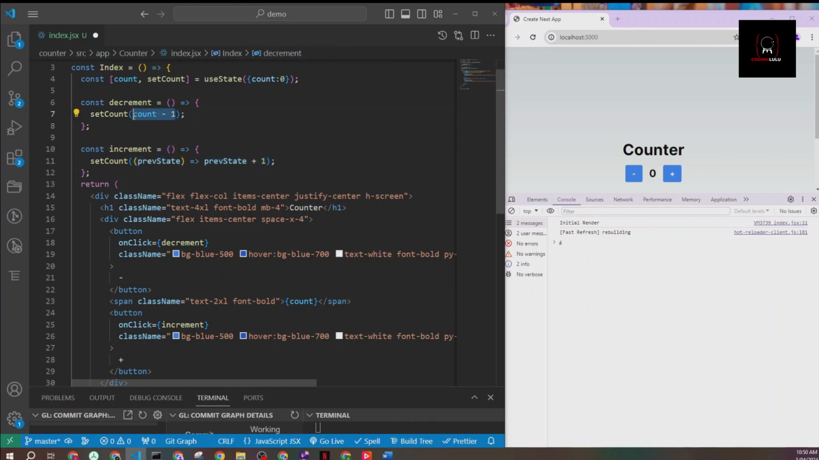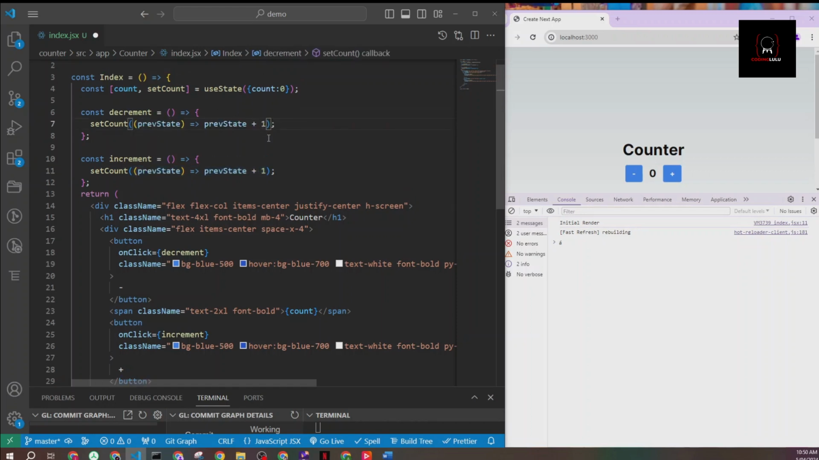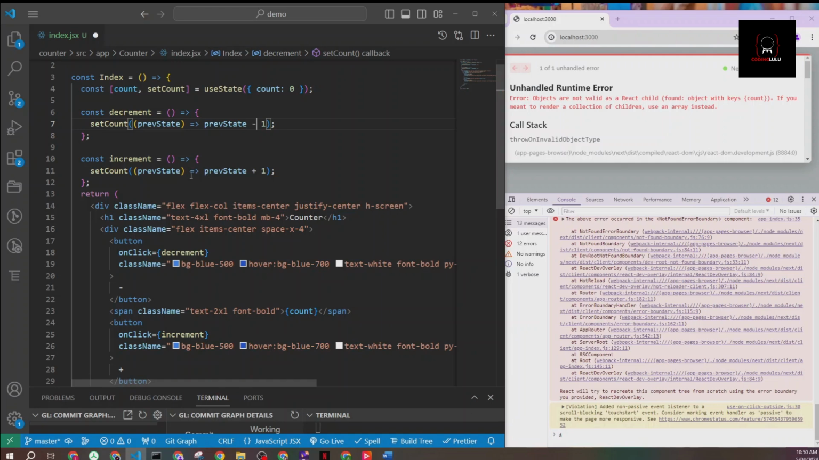Let's copy this one here and put minus. Okay, don't worry about the error on the right. It's because we are trying to access the object now to display it. We'll fix it later. So now we come to the previous state.